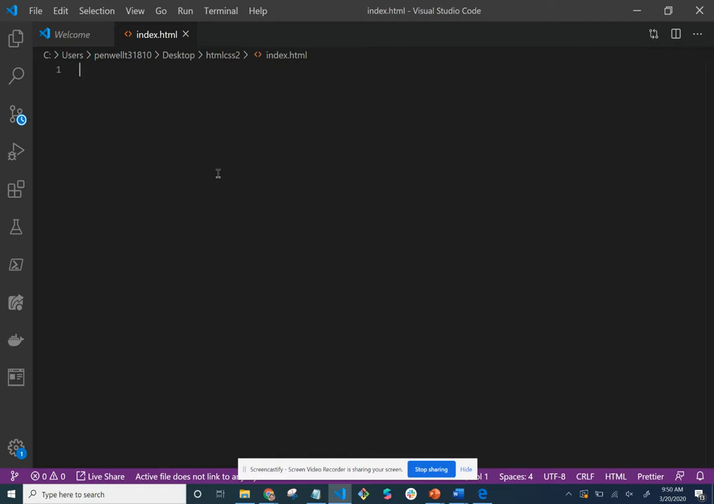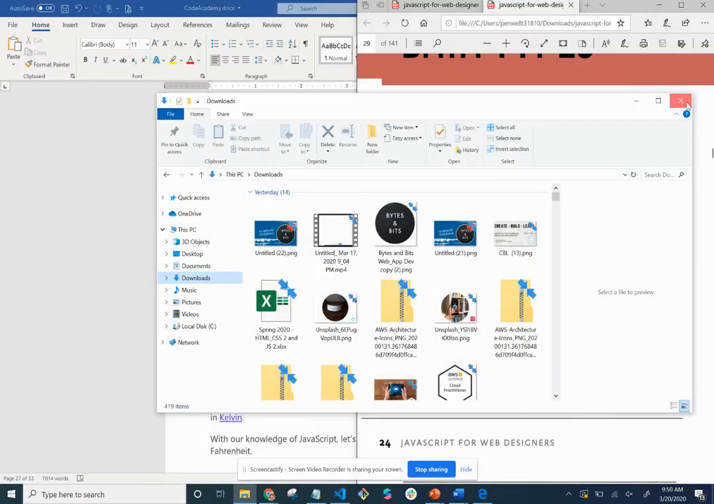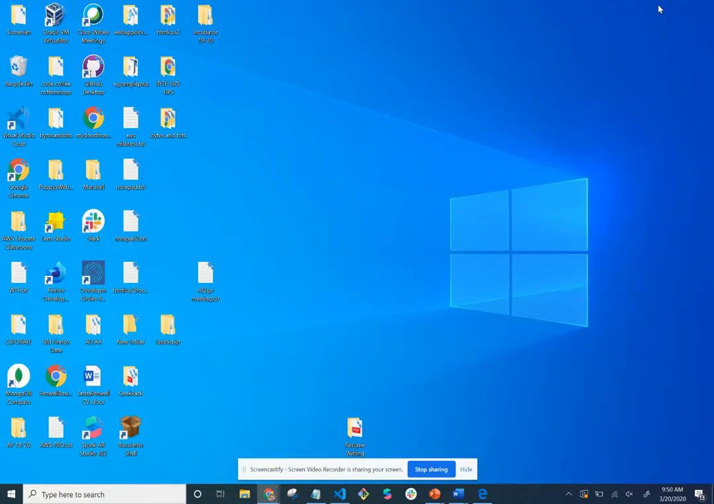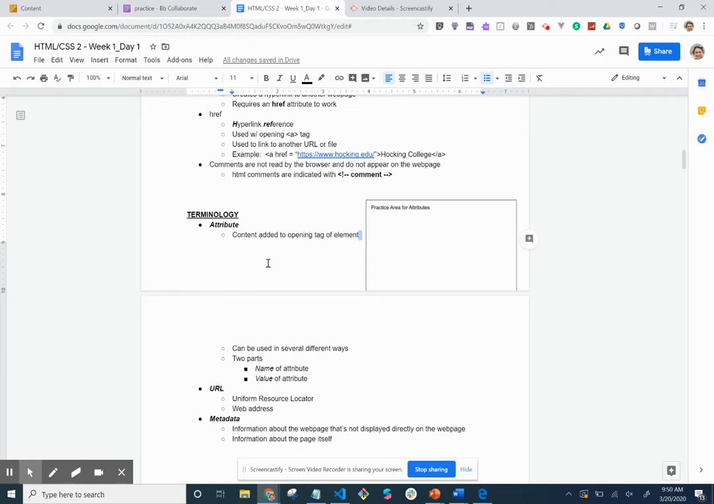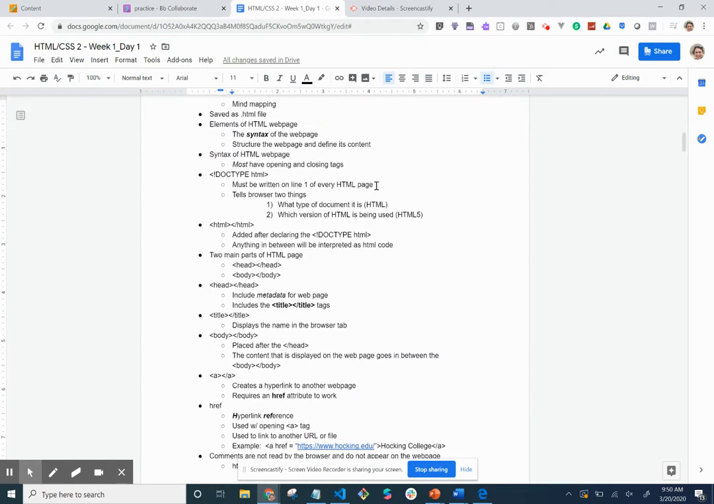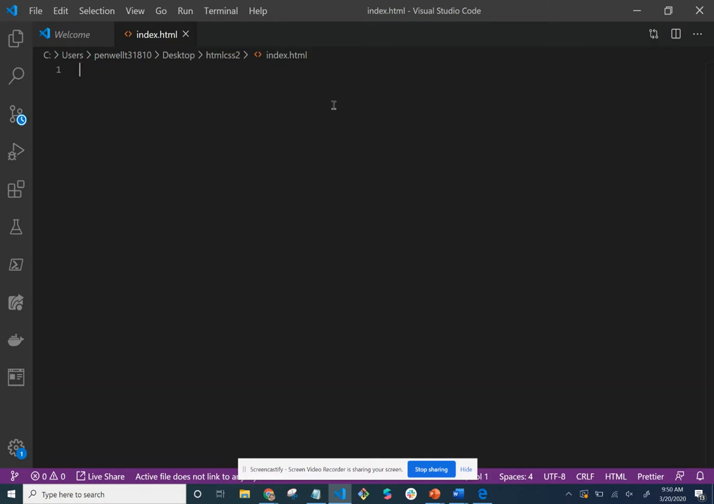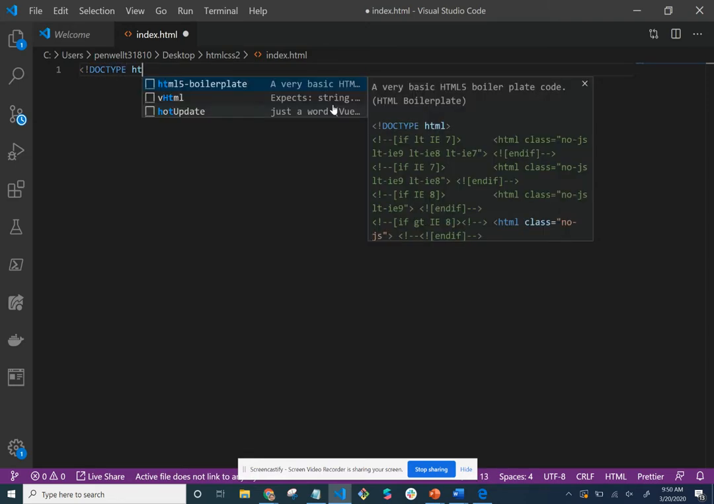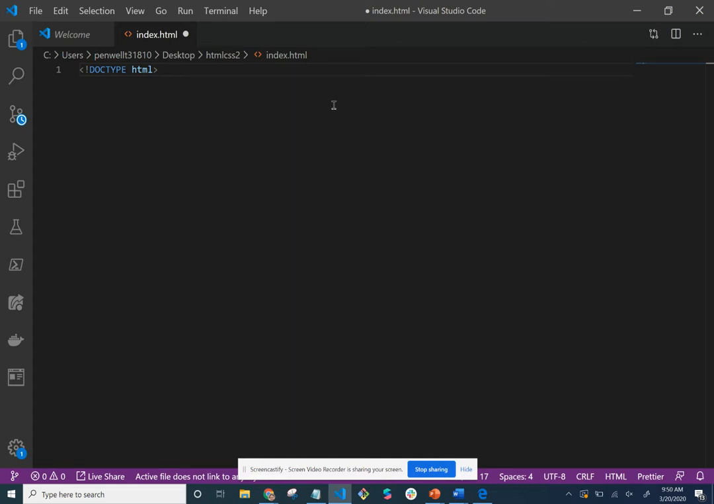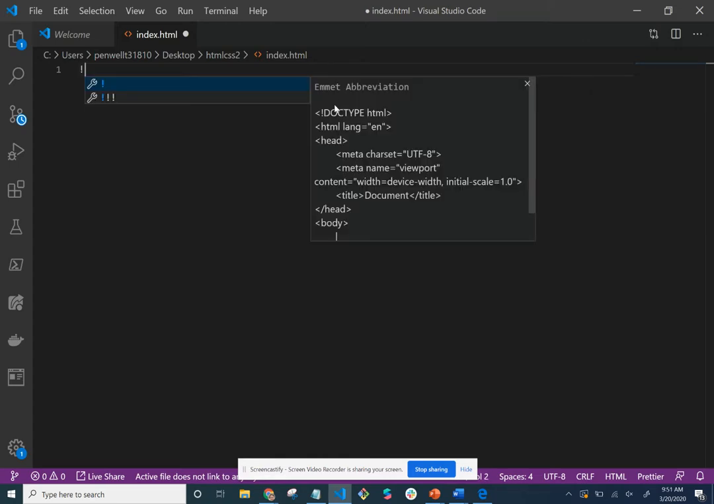Remember the very first line that we're supposed to type is doctype HTML. Remember this has to be written on the very first line. With VS Code, we can type it in like this, and that works just fine. Or we can hit Shift and the exclamation point, which is the number 1, and it'll automatically do all of that for us.